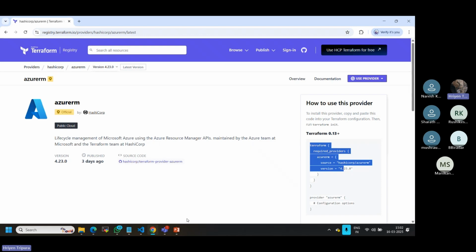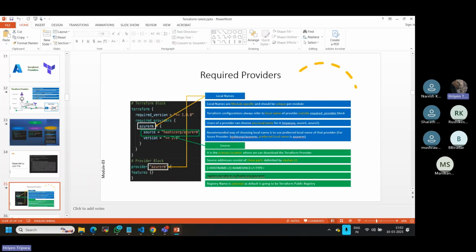Now next, let's see what we have next. As I told you, you can see something like this, but you don't have to use registry.terraform.io. You can simply use this way.